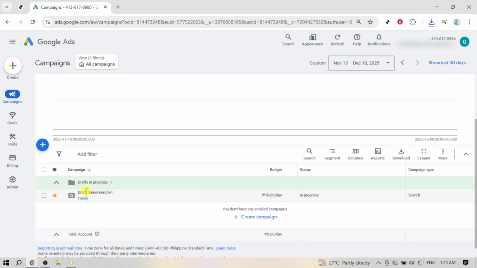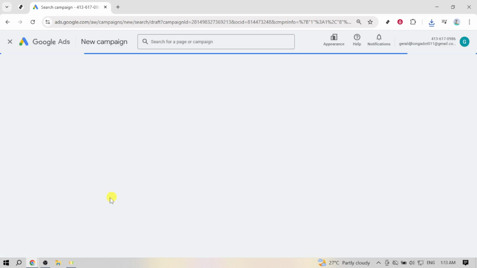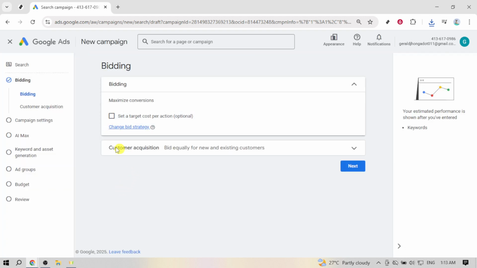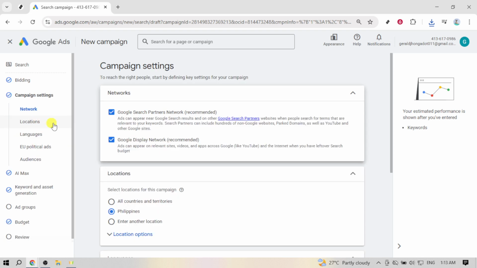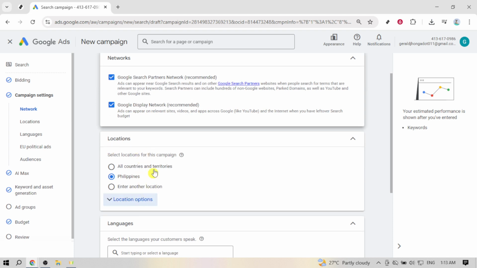Now make your change. In the search box, type the country you want to target and select it from the suggestions. You can add multiple countries if that's part of your strategy. To stop showing in a country you no longer want, remove it from the list using the X or set it as an excluded location. If your goal is to advertise in one specific country, make sure that country is the only one targeted.